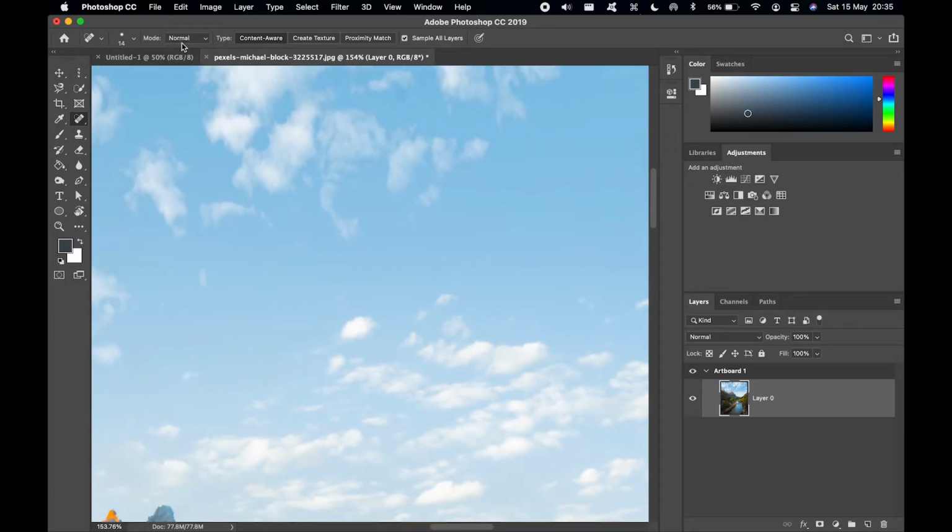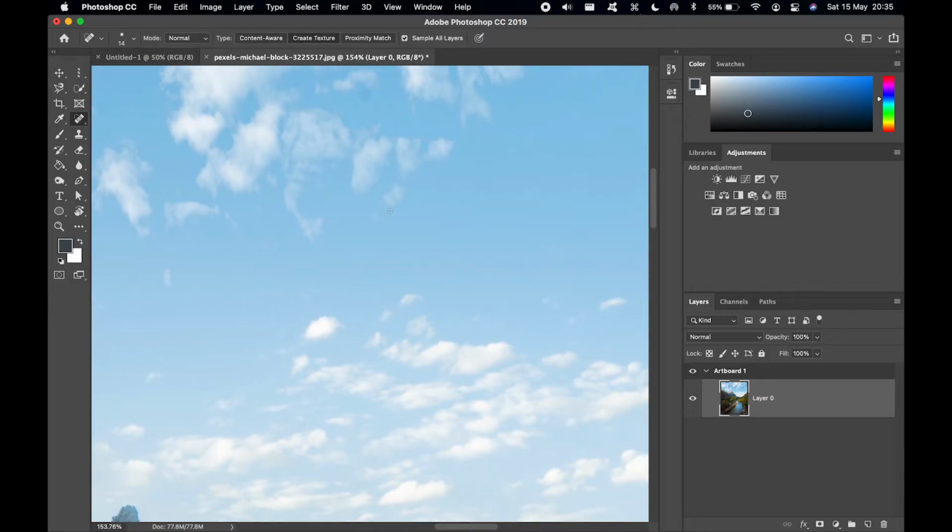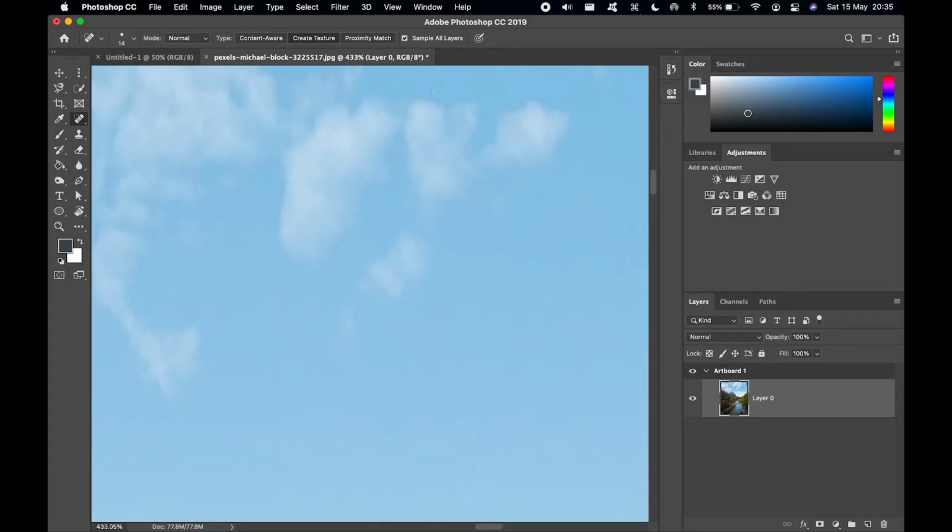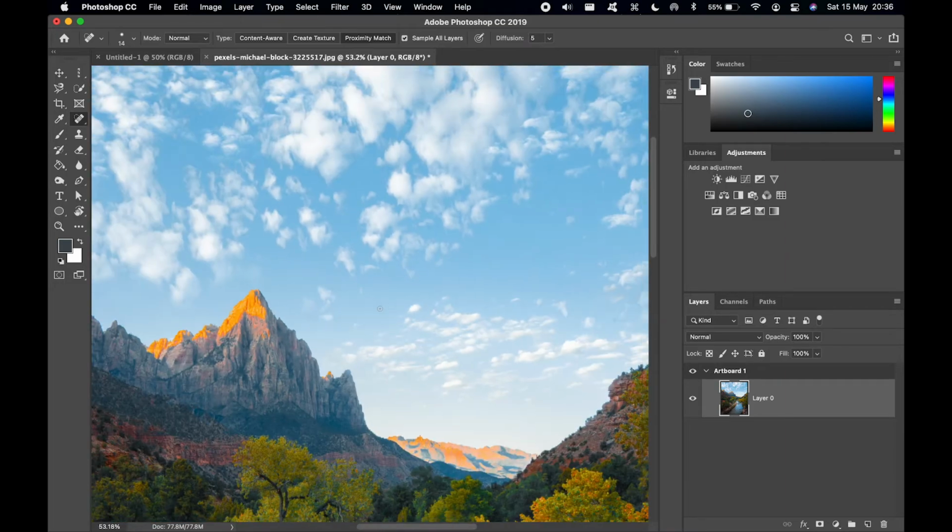There are certain options here. There's normal, there's replace, there's multiply. We'll learn about all those blending modes in another lesson. This is content aware, as I told you. It gets to know the things around it and matches it with the correct one. There's one called create texture. We don't use it much. It makes some stupid kind of thing. I don't like it at all. And this proximity match is also another thing which you won't use much. It's just there and I guess you shouldn't use it that much.